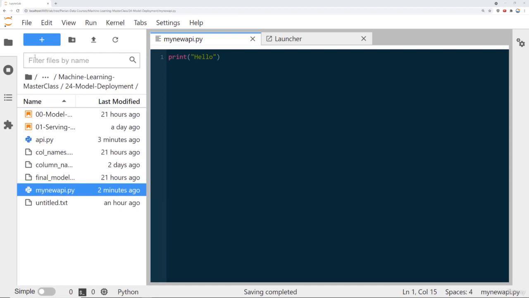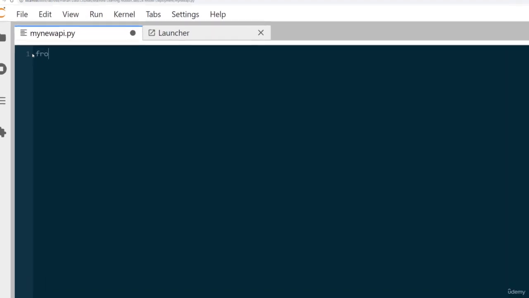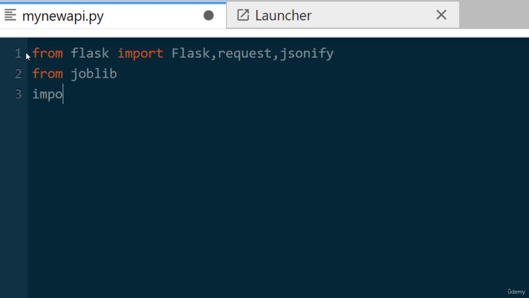All right, so what I'm going to do here is just collapse this folder to give ourselves a little more room, and let's create our API. First things first, we've got to import a couple of things. From flask, lowercase f, I'm going to import Flask, uppercase F, request, and jsonify. And all this code is available to you in the API.py file within the notes provided for the course. Then we have from joblib, in order to load up our saved model, and then import pandas as pd.